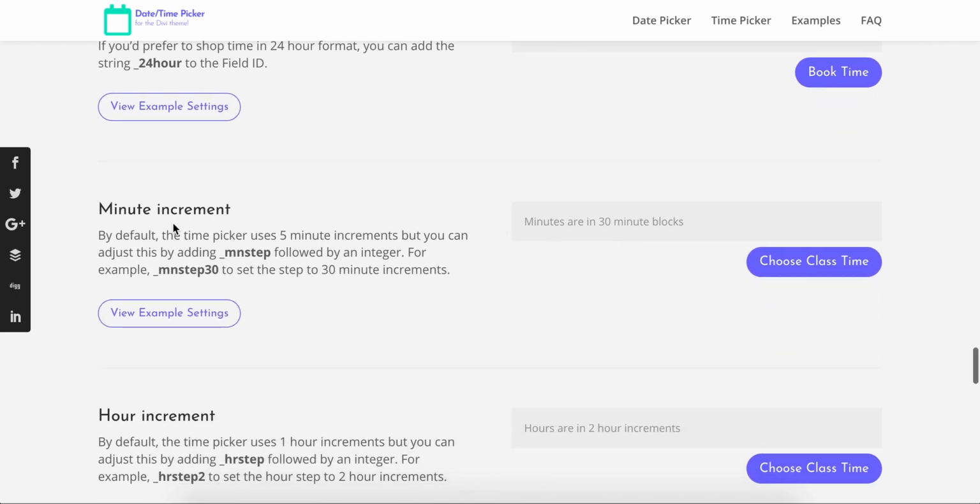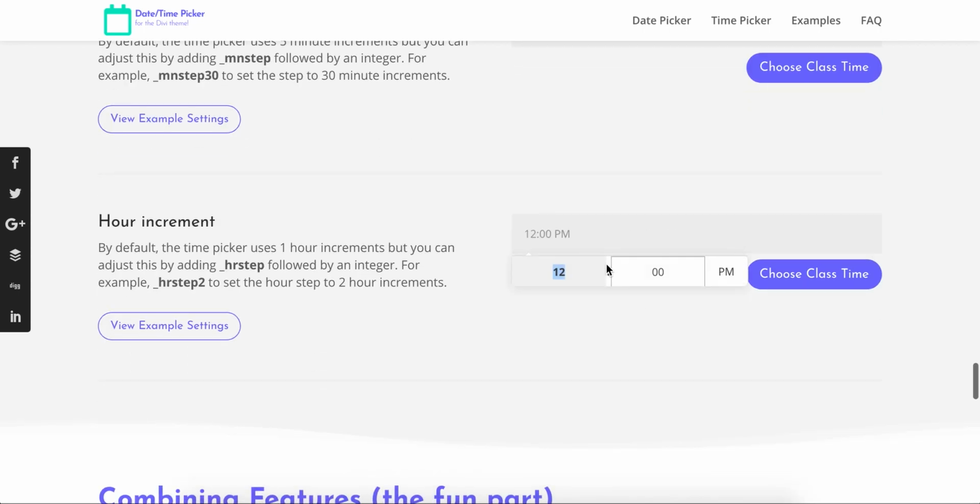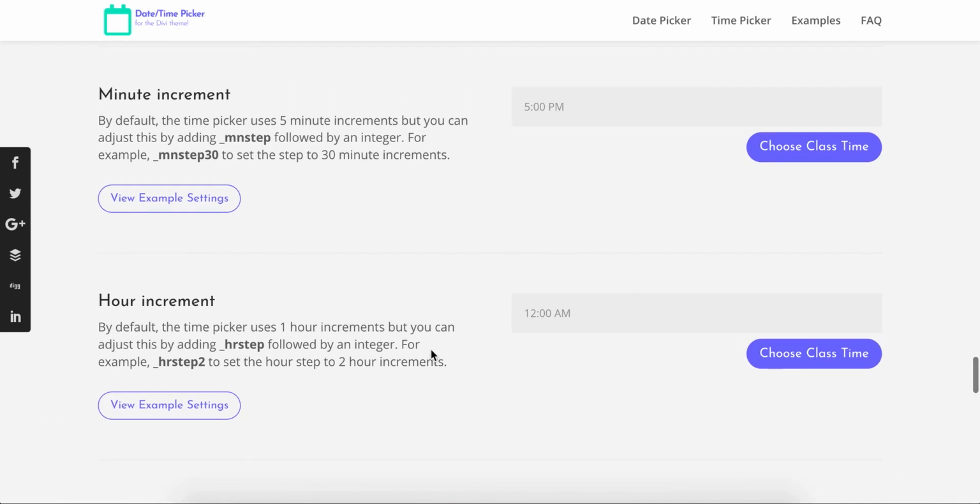And then 24-hour time. If you prefer to have it in 24-hour time, the plugin can do that as well. And then here's where we can change the minute increments. So right now they're set to 30-minute blocks at a time. And then, of course, the hours, I've got it set to 2-hour increments. So you can totally customize that. Maybe the hours are 2 hours and the minutes are a half because maybe your workshops take 2.5 hours or whatever it is you're booking. So you can totally have flexibility with that.